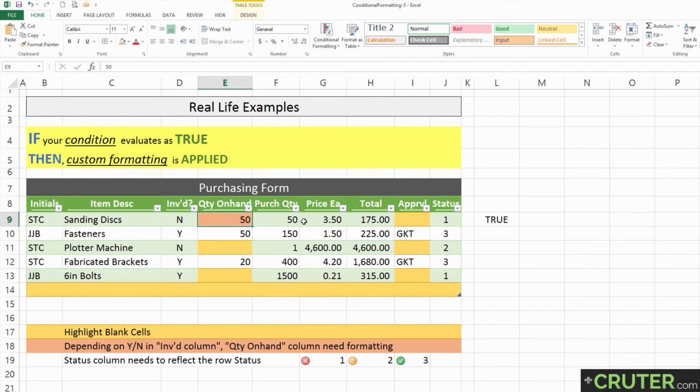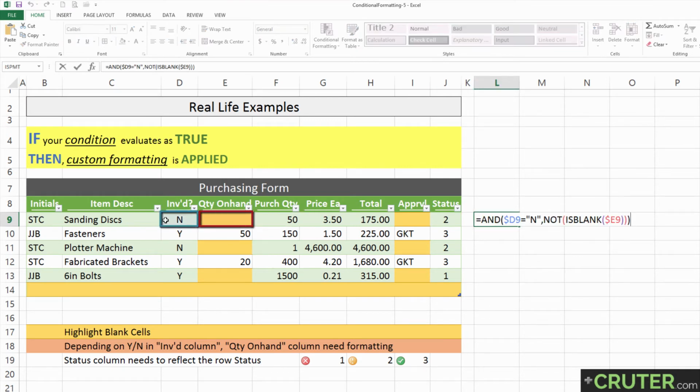So if this equals 50, that's an error. Perfect. Okay, so the thing is that now, if there's nothing in here like it's supposed to be, we don't want to have it saying yellow. We don't want to have anything in there. We want to say, nope, that's fine. So to do that, we want to say, hey, if this is an N and if this is blank without the NOT, we want it to say true and get a normal formatting in here.